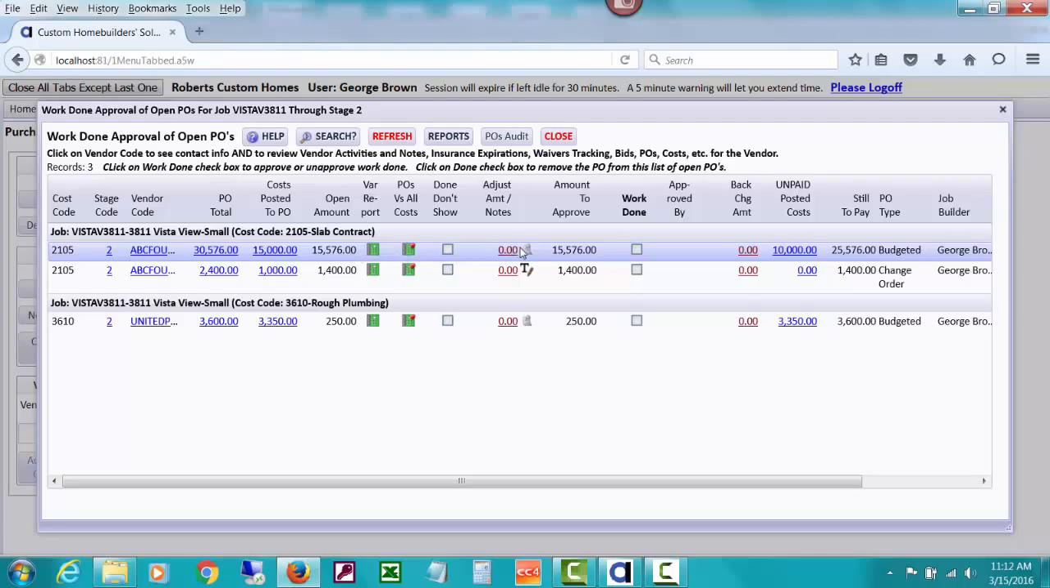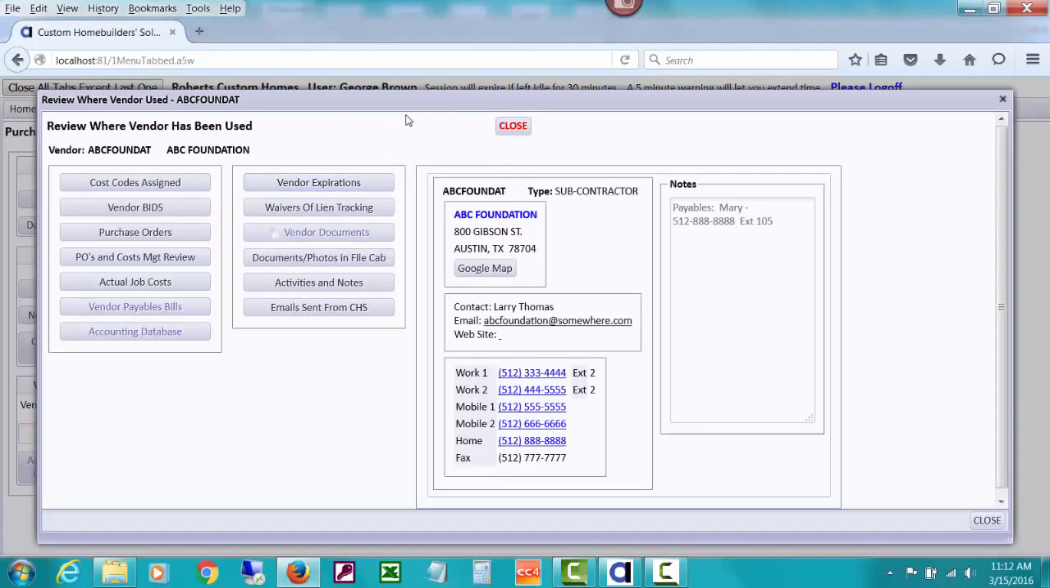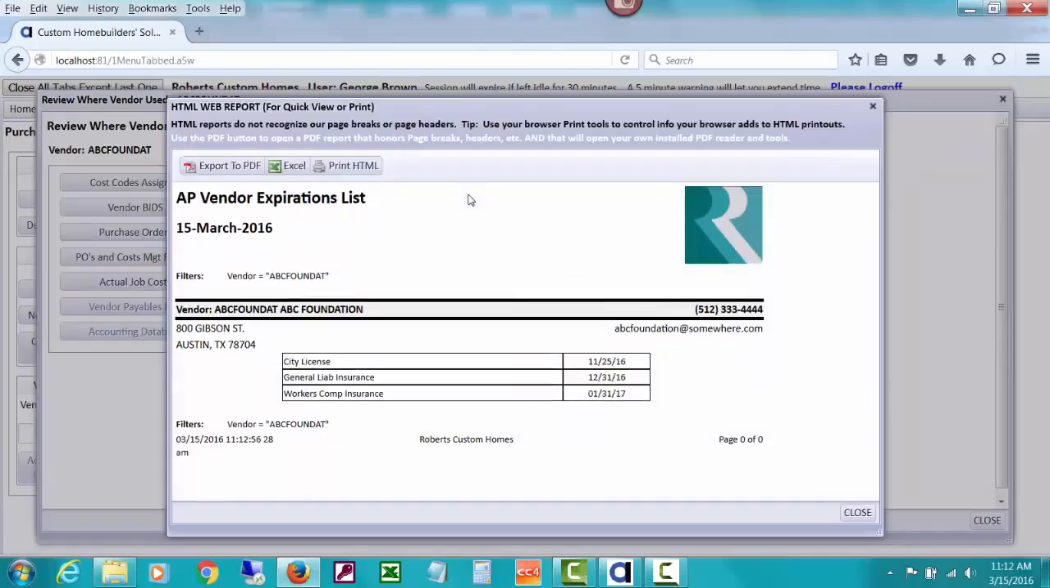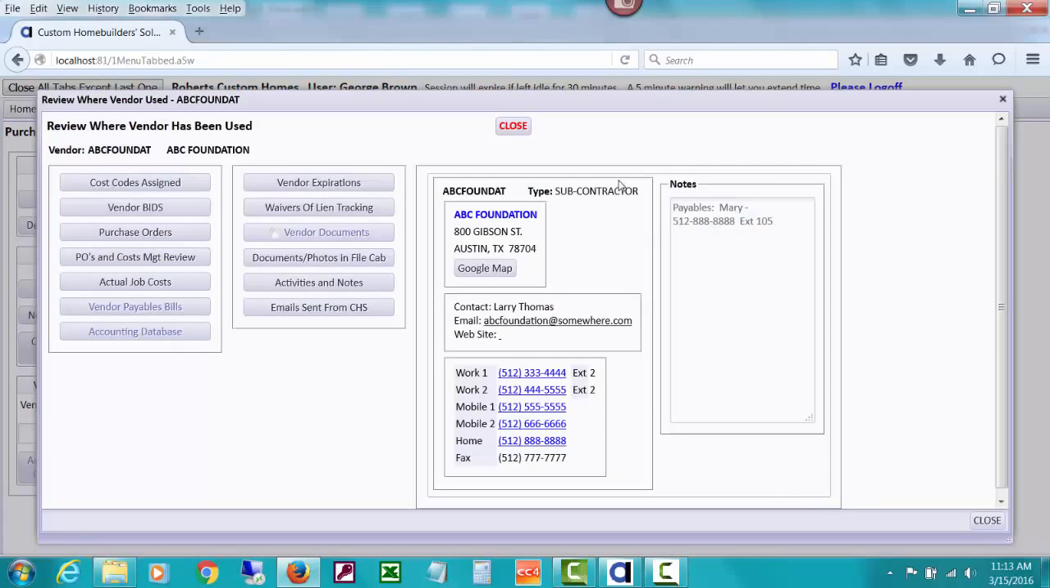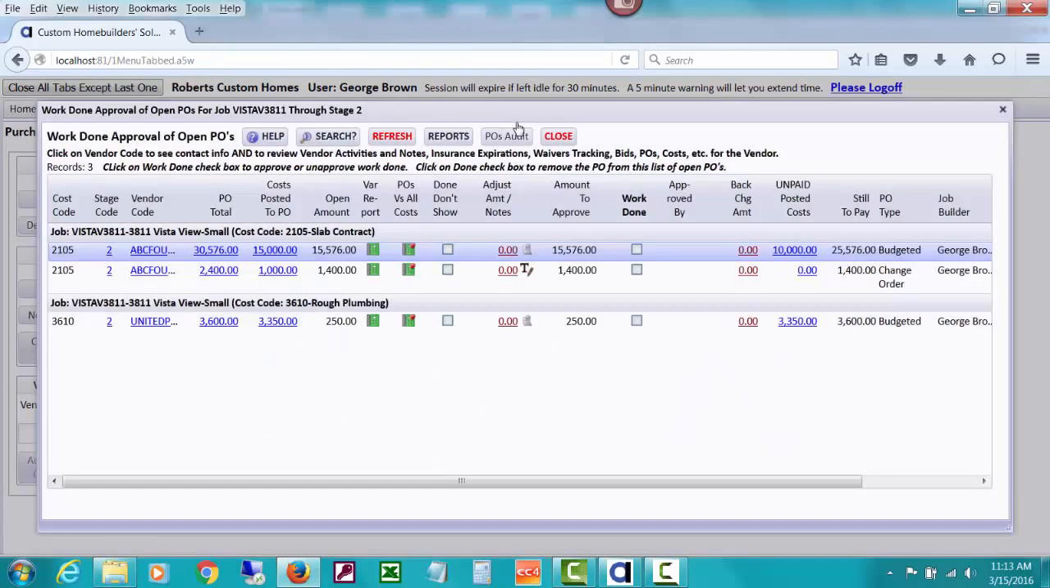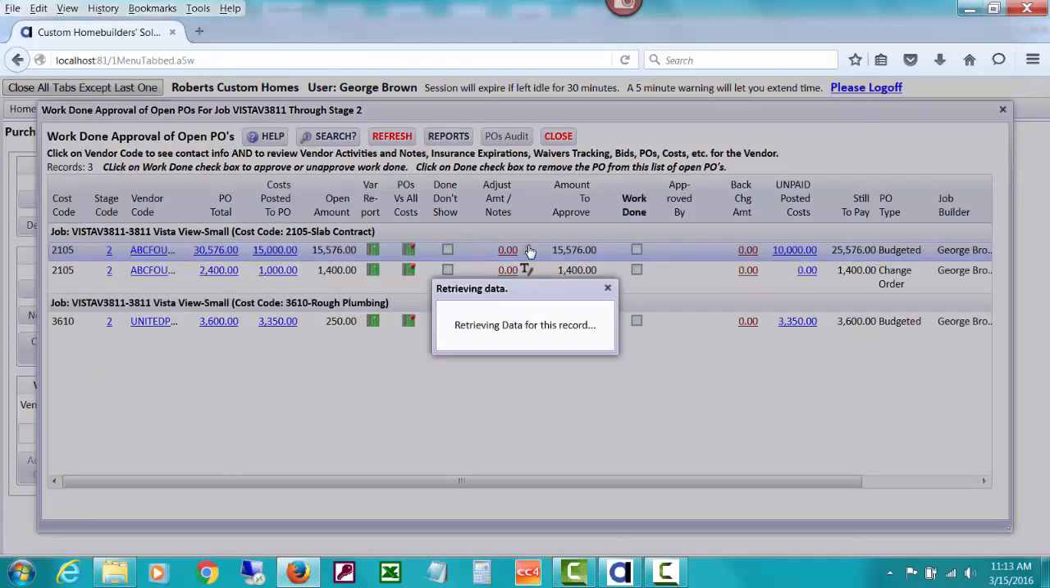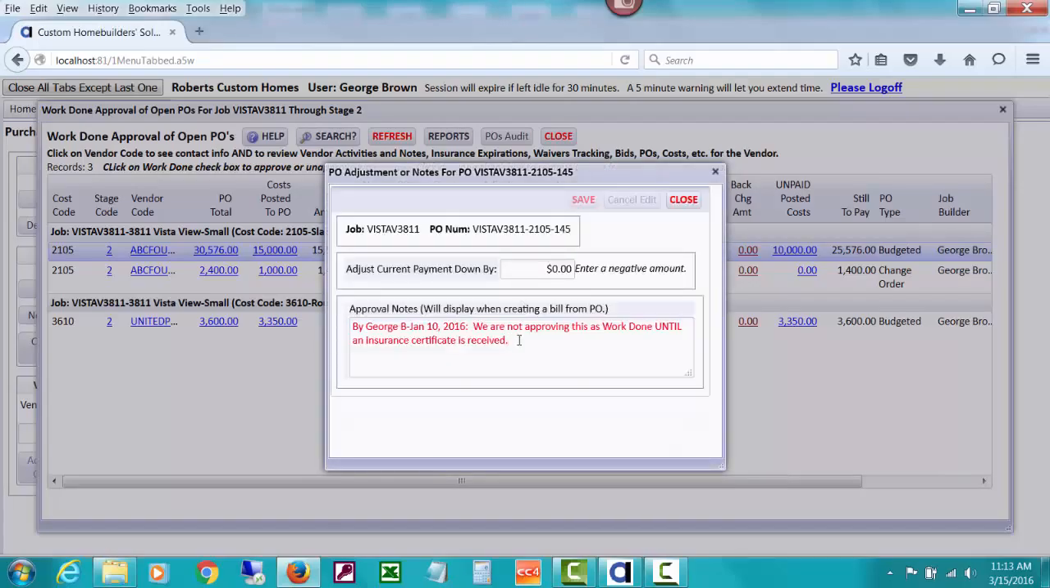So what I need to do is check to see if that insurance certificate has been received. And if I drill down by clicking on the vendor code, I can see all sorts of things about this vendor, but one of the things I can see is vendor expirations. And I can look here and I can see general liability insurance expires December 2016. This is March 2016 right now we're doing this in. So I can assume that because the bookkeeper or whoever keeps up with those has posted that, we've received the insurance certificate. So I might write a note today, go ahead and get them paid.